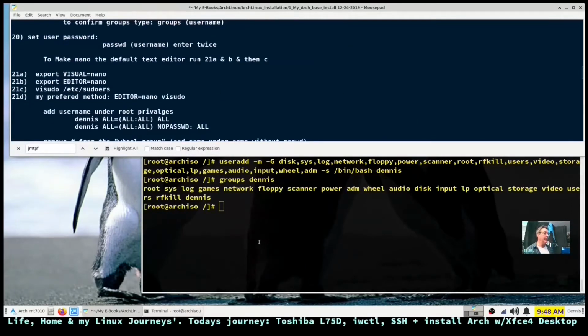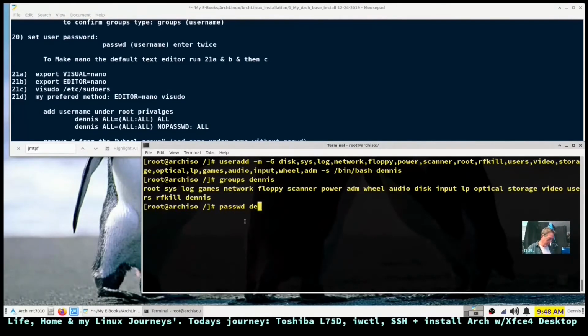That user needs a password. We go passwd for who, for Dennis, hit enter. Give myself a password. Confirm that password. There we go.